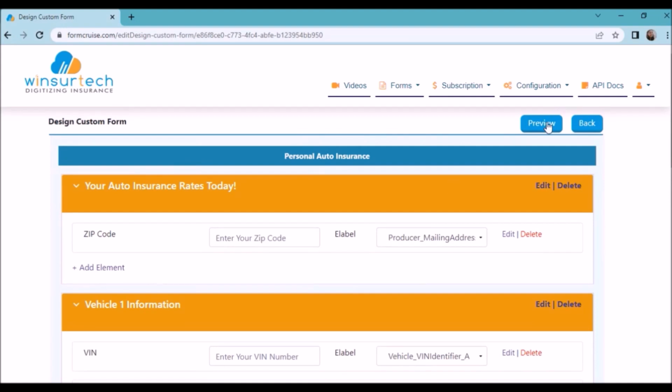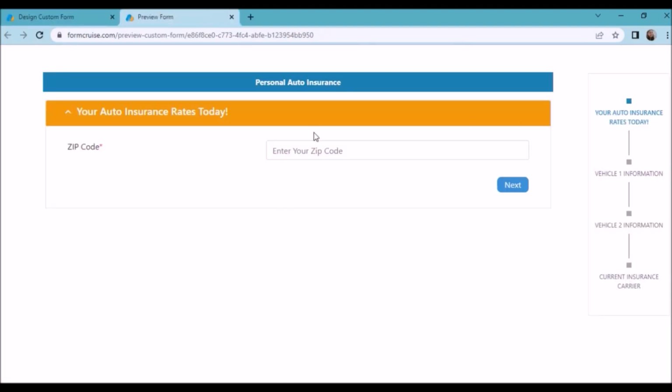Let me click on the preview button. As you can see, the form is loaded in the browser. This is how your customers will see the form, although they will also see your website header and footer because you will embed this form in your website in an iframe. But let me test this form to check the functionality I have added to it.